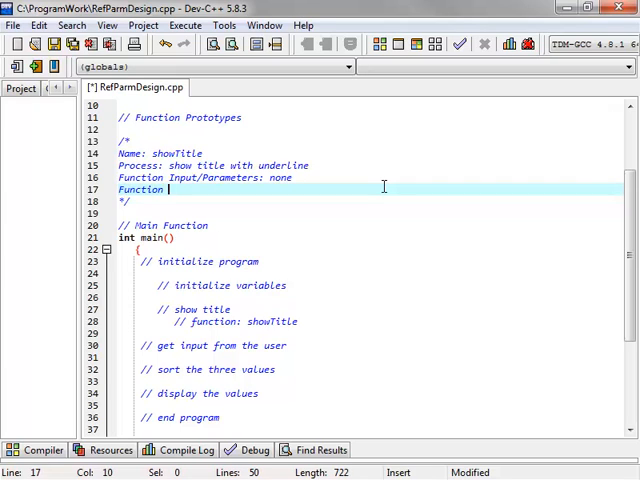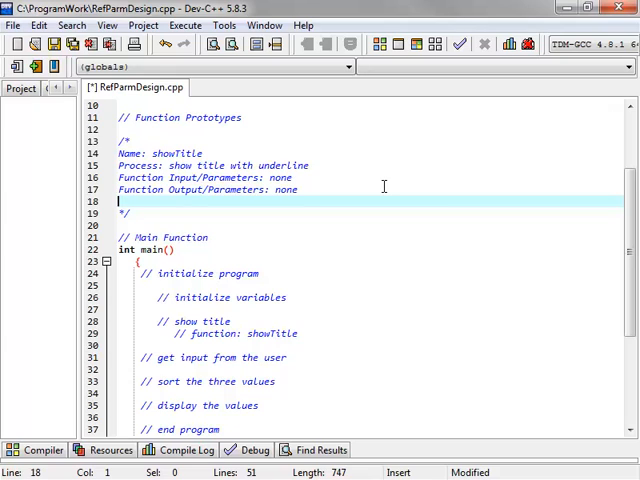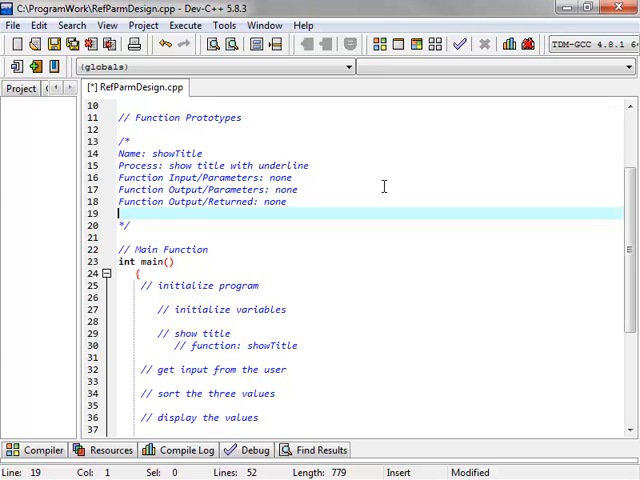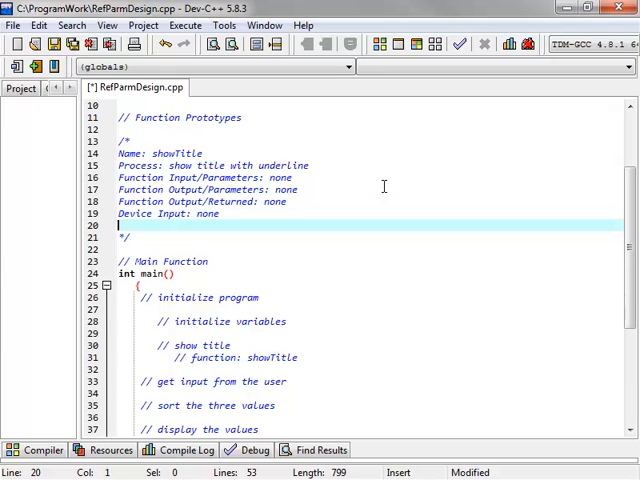Our function output with parameters doesn't do anything here either. Again, this is not a processing function. And our function output with returned won't have anything again. The device input won't have anything. There's nothing the user has to do specifically for this part. However, the device output by way of the monitor will show the title as specified.